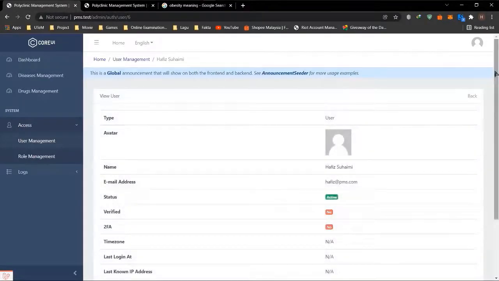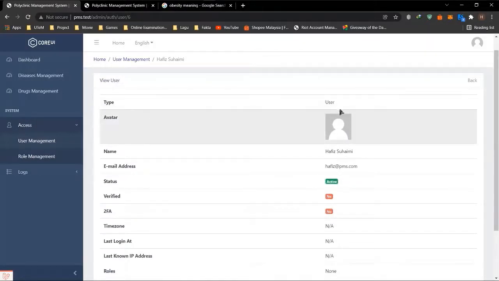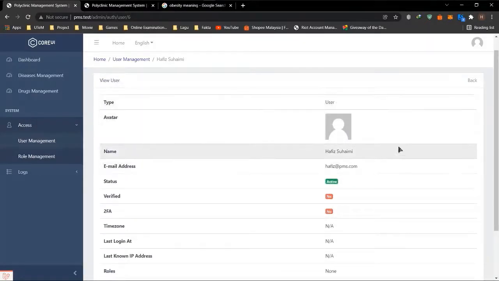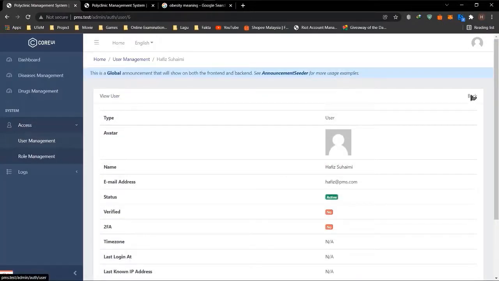and the system will display all information about HAFIS SUHAIMI, the type, user, the avatar, the name, the email address. Click back to go to user management page.